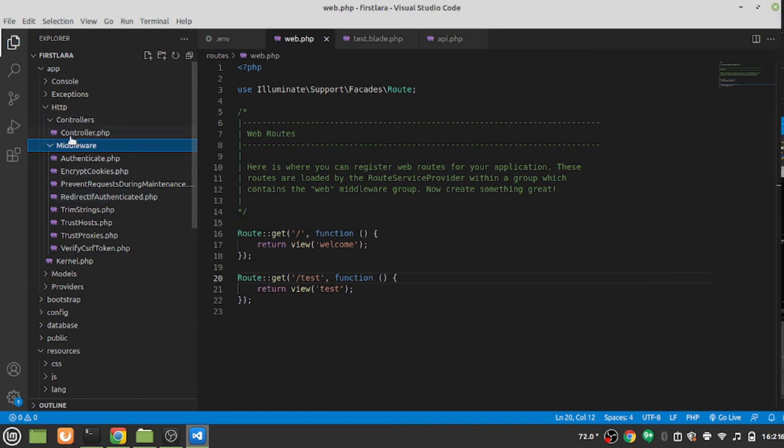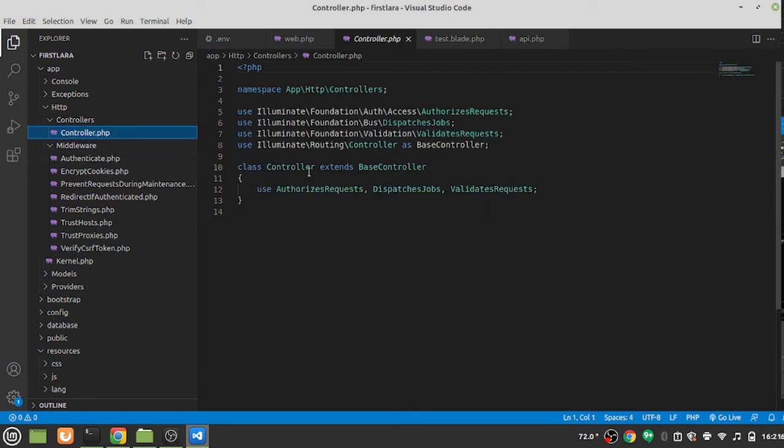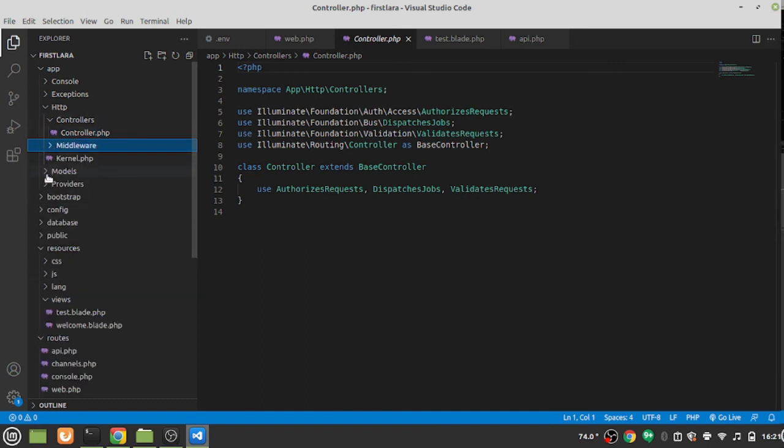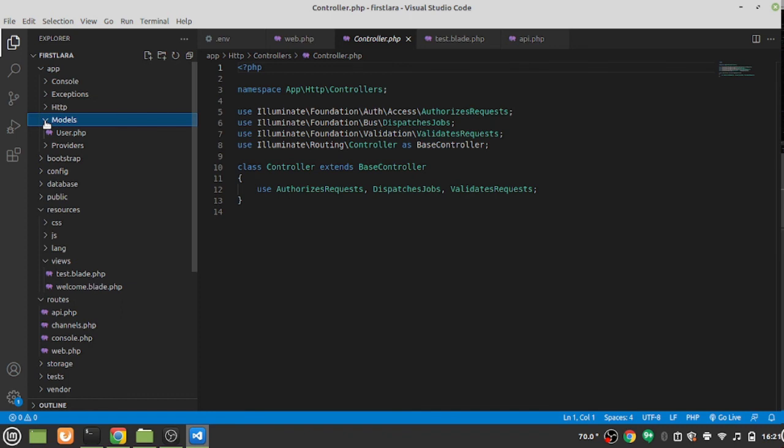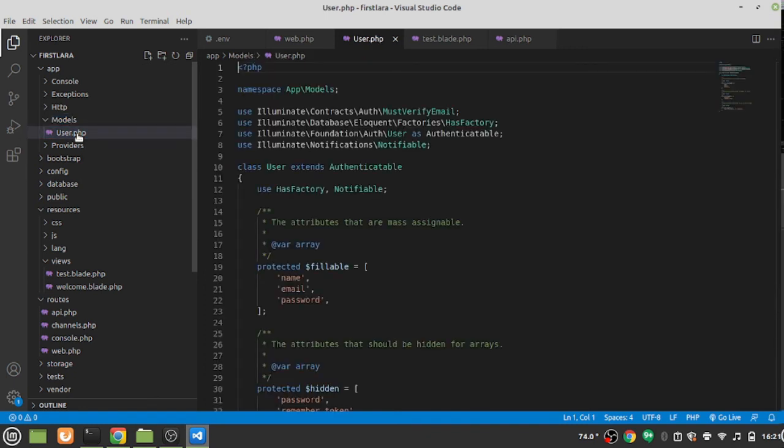So here, as I said, this is the base controller, or you can say it is called controller. See here, it extends the base controller. What it does is authorizes requests, dispatches jobs, and validates requests. And below the controllers, below HTTP, you will have a models folder. Models is essentially a blueprint to your database.